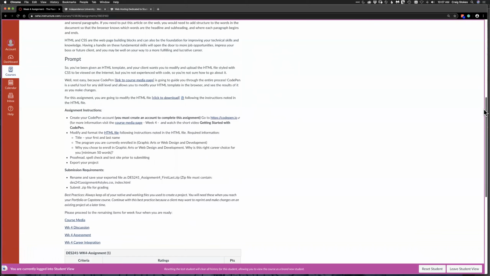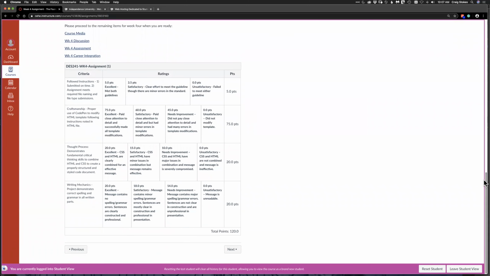And I hope everyone is watching or double checking the rubric, because that is what you are graded on, as we all know. So submitting it, 5 points. Using CodePen to modify the template, that's worth 75 points, just to fill in those little required sections. The thought process, and that means you're going to be using the CSS to modify this, as I'll be demonstrating tomorrow. And the writing mechanics.